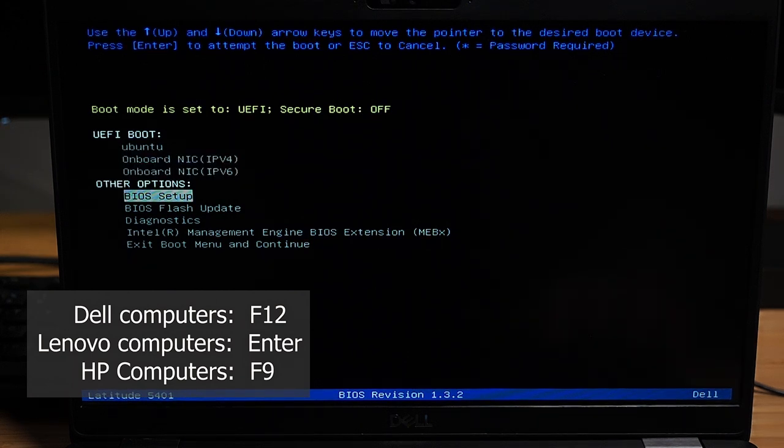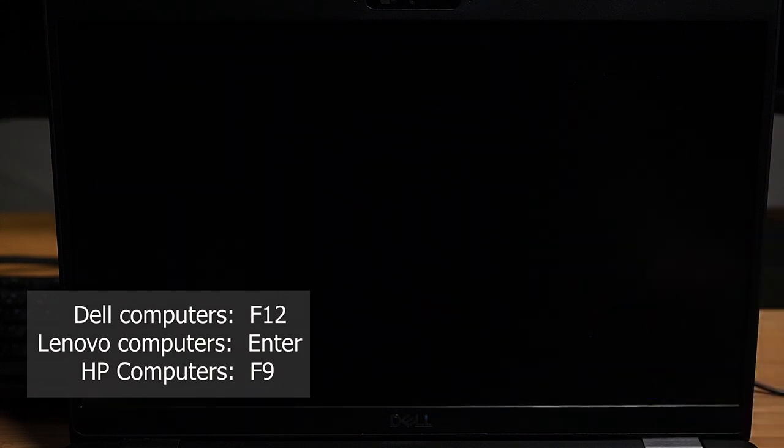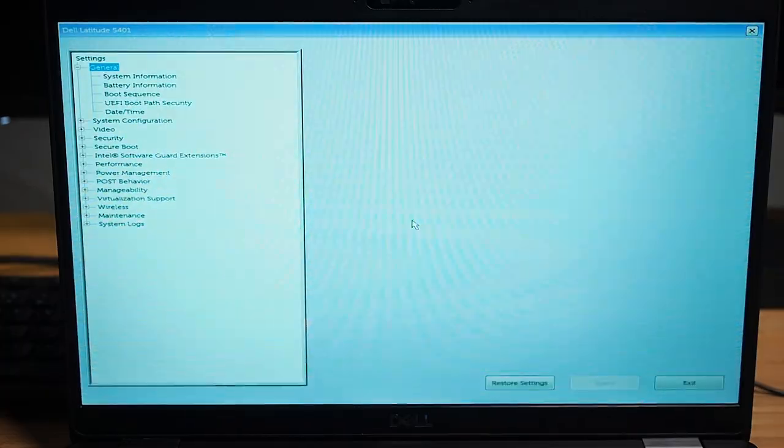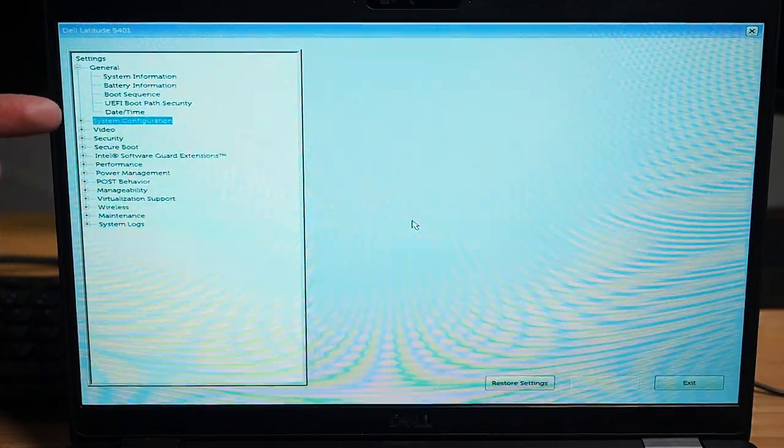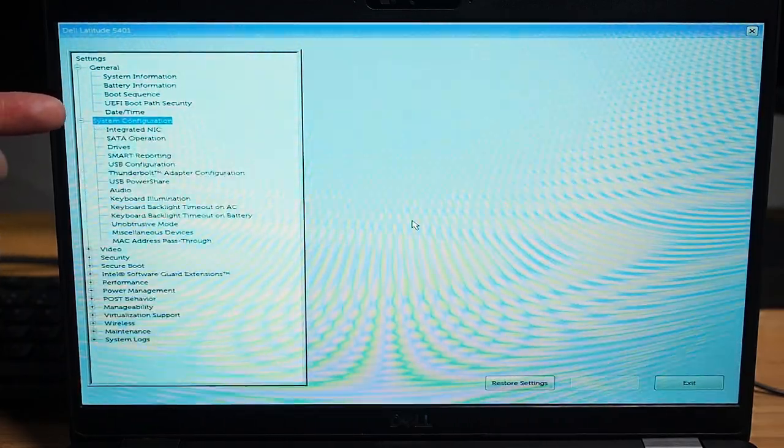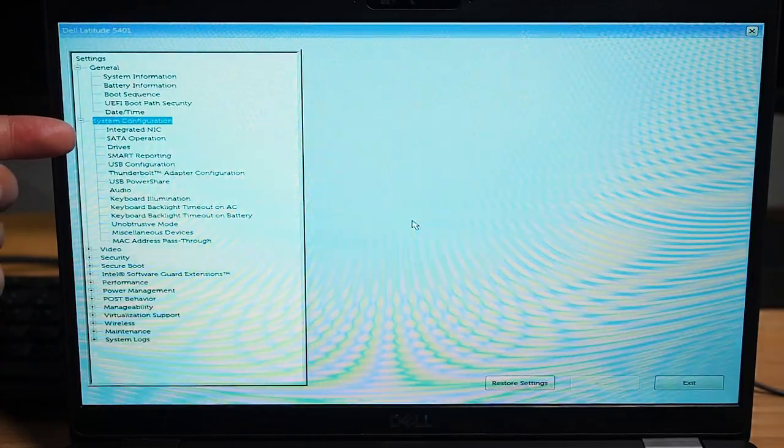All right, I'm just gonna go to BIOS setup. It's all the same idea for the other manufacturers, but this is for Dell. Press BIOS setup itself. Now, this is for this particular laptop here, which is a Dell. I'm looking for a system configuration. I know in Lenovo is very similar in that as well.